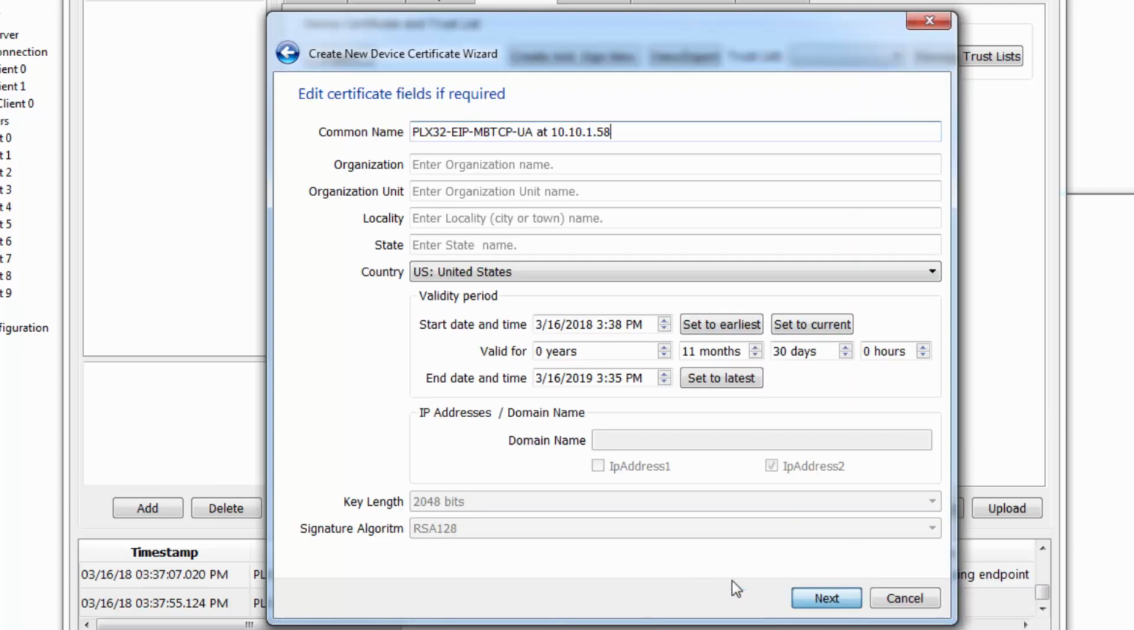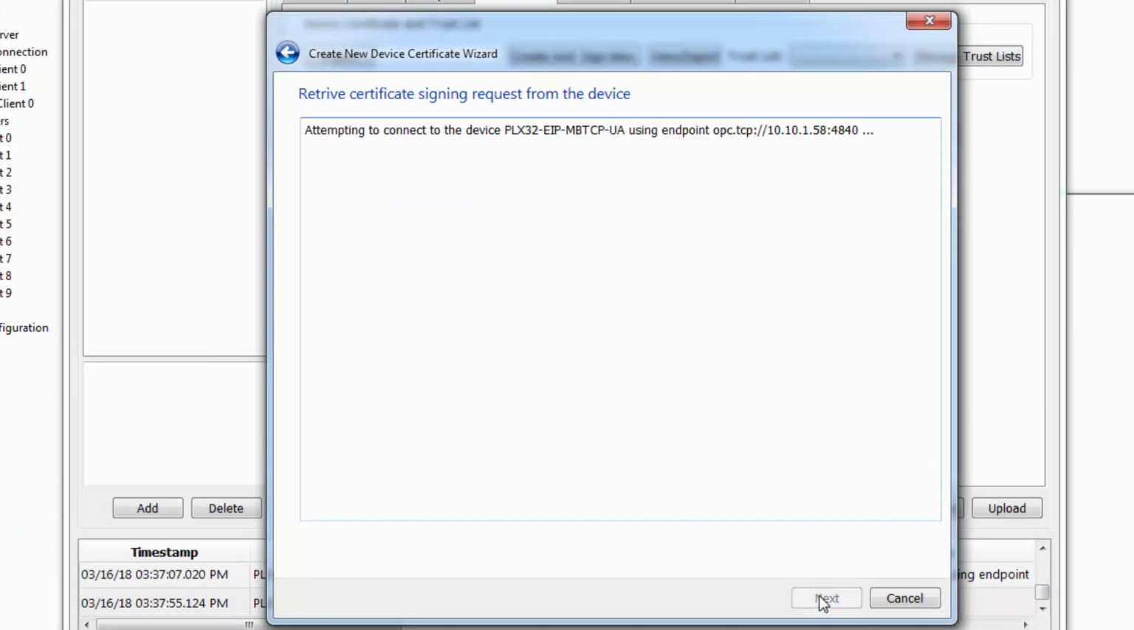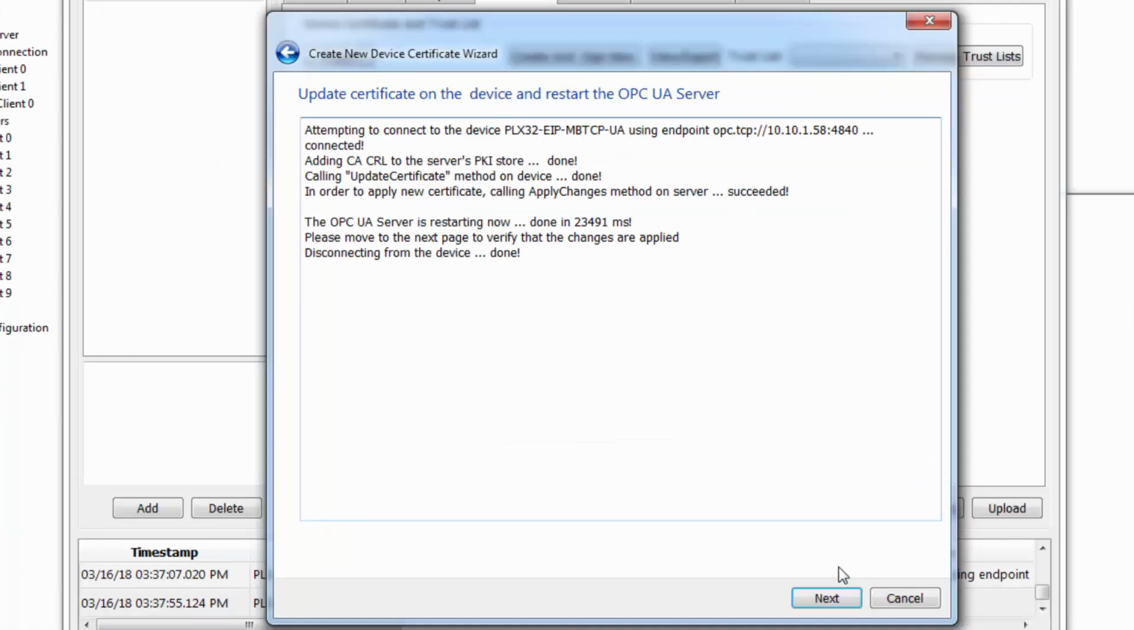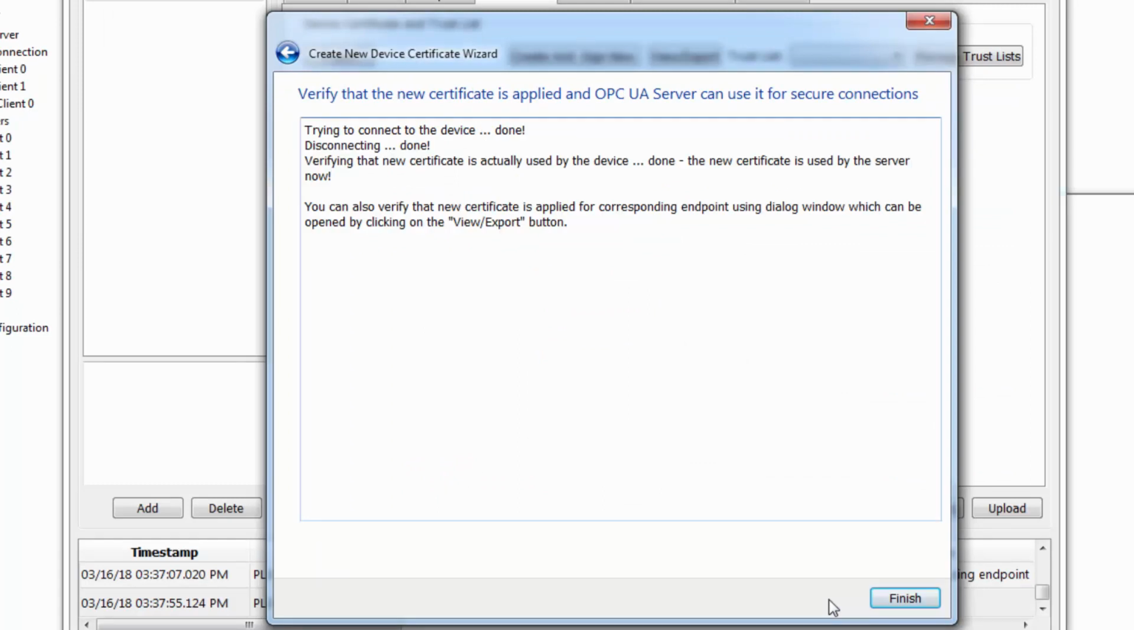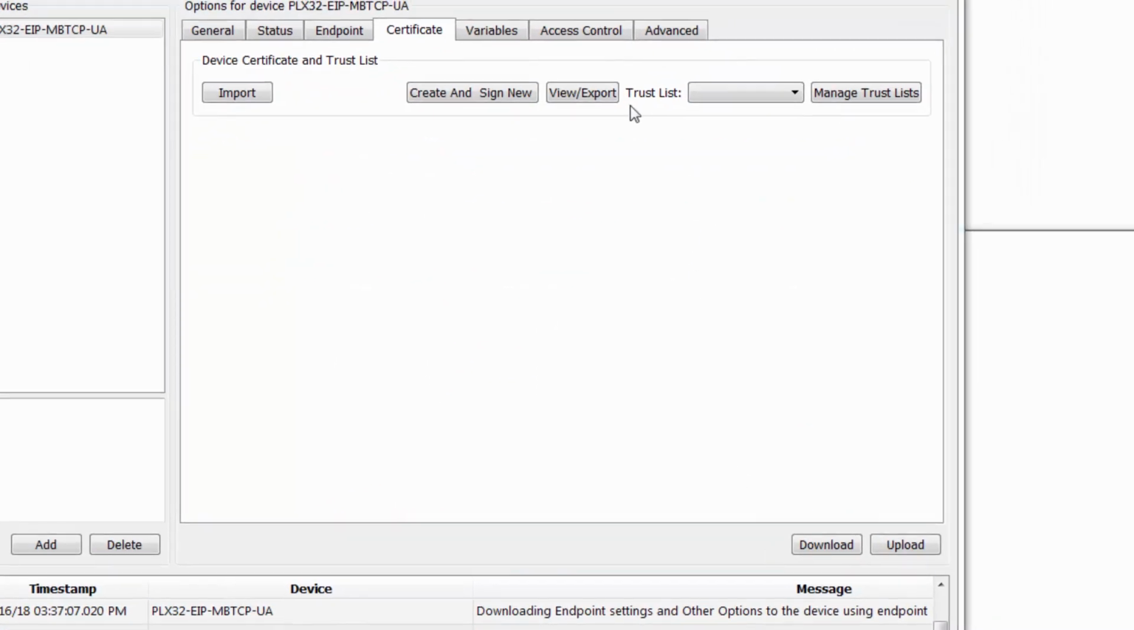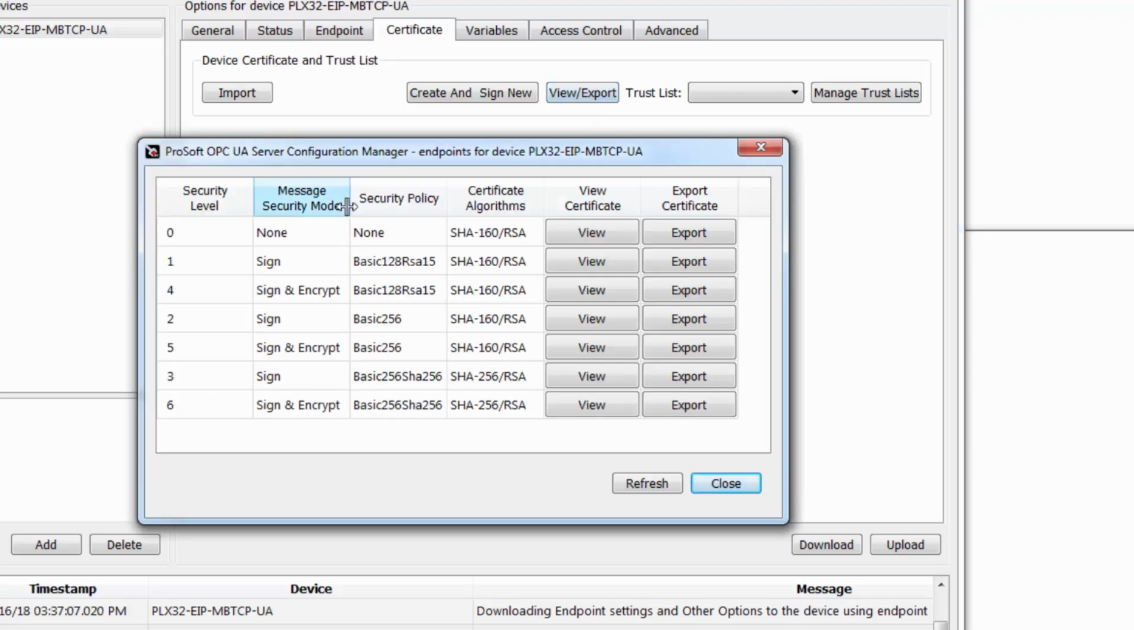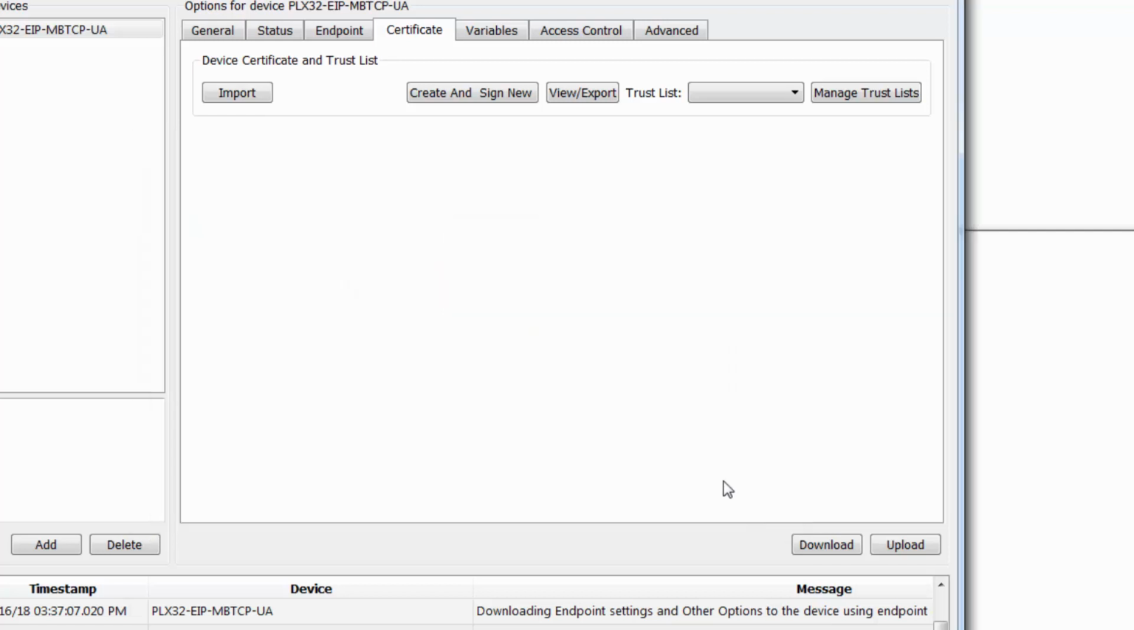So we'll go through the certificate creation process yet again, and this may take a minute to complete. And when it's all finished, we can click on the View Export button, and we can see all the security profiles, including at the top, no security, that we have available. We're now ready to export our CA certificate to the client.